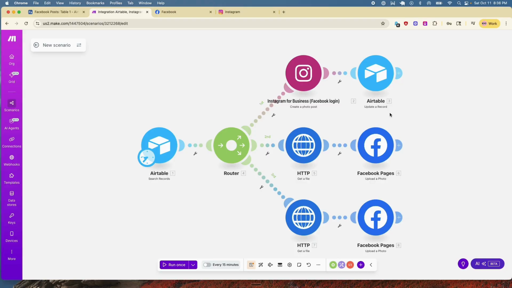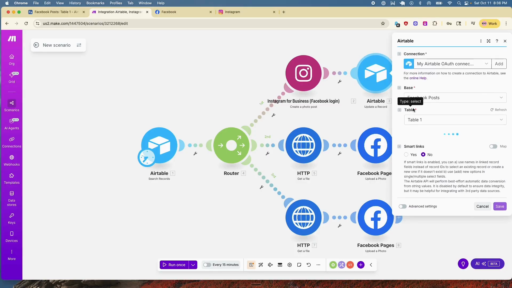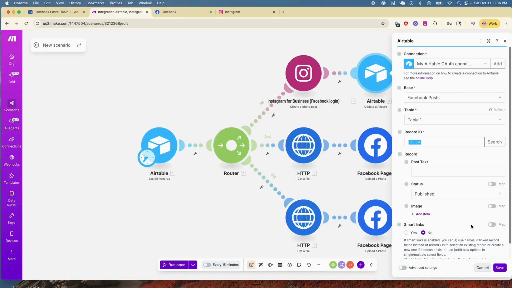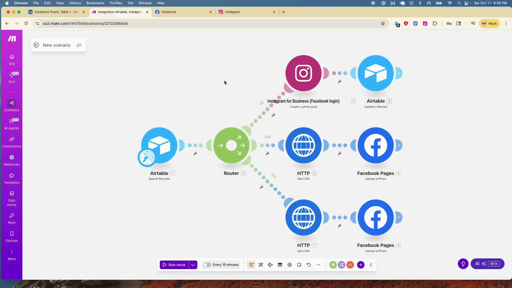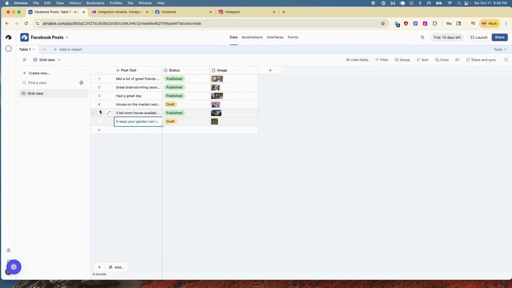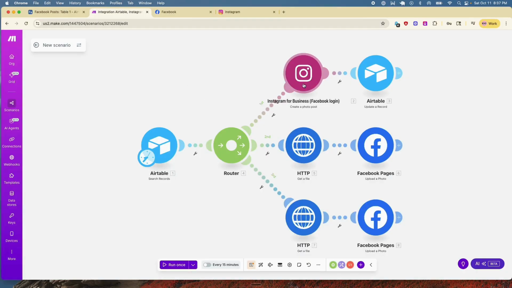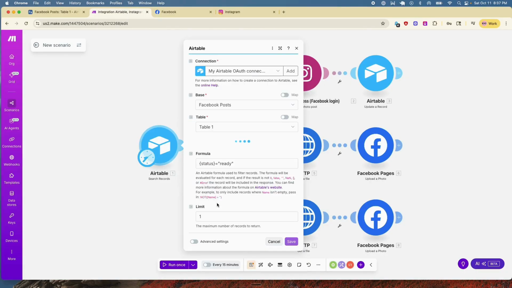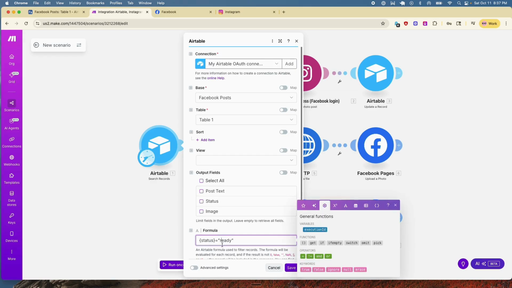I think this is going to work. I like to check it. This looks okay. So when it's finished, it'll say published. Let's look at what we're going to set this to: ready. We're setting that to ready. I want to make sure that the case is correct. So we're going to actually make this capital case.